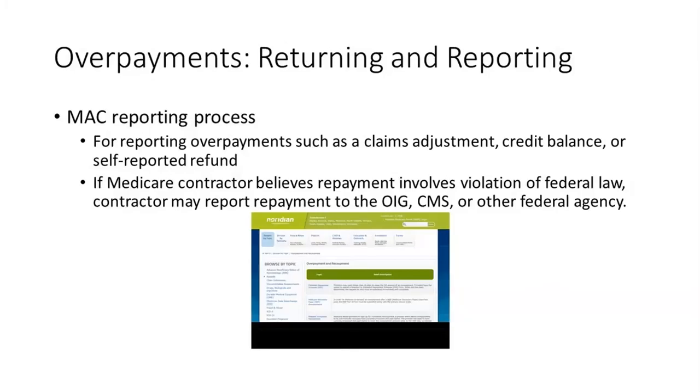Okay, so what do you do then if you've determined that you have an overpayment situation, you're within your 60 days, and you want to know, okay, what do I do with this money? The first is the Medicare Administrative Contractor. You can give it to the MAC, and generally this is probably where you want to go because it's the cheapest and fastest way to do this. If there was simply an overpayment received, it's a claims adjustment, credit balance, self-reported refund, something like that, go to the MAC and provide it there.